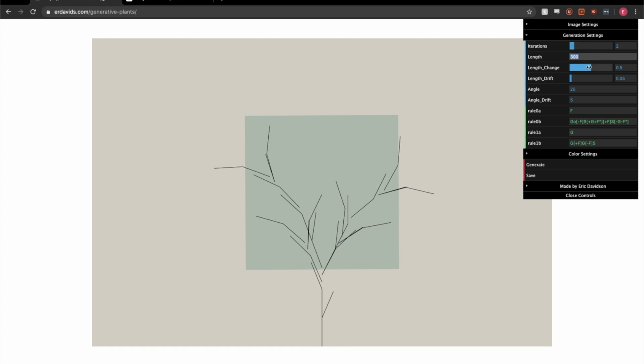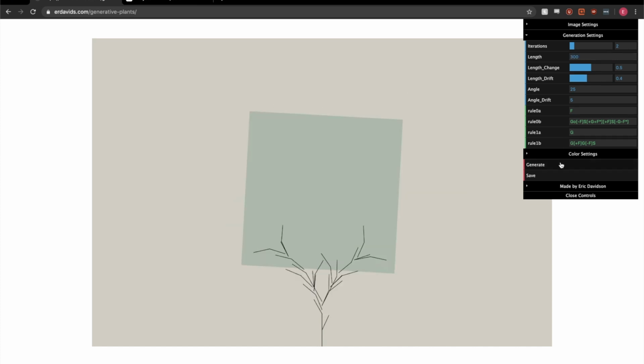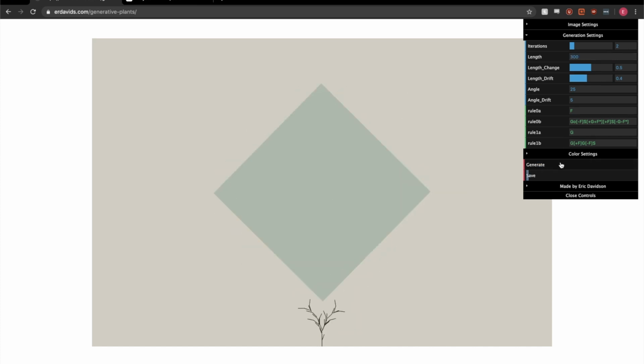Length change is how much the length will be multiplied by every iteration. So as the iterations go up, the length will go down so that we keep everything within the canvas. Length drift is some random aspect to the length, just to give the tree a little more natural feel. If I bump that up, then we start generating some variance in the height of the tree as the length drift changes.